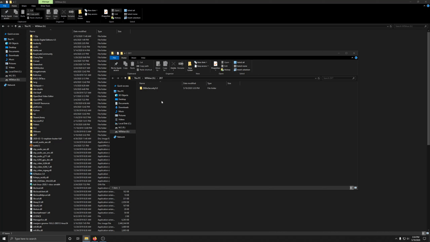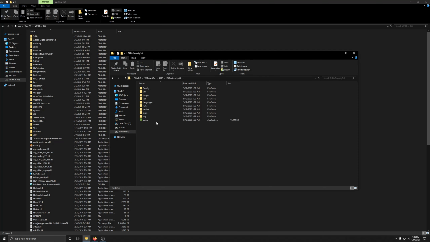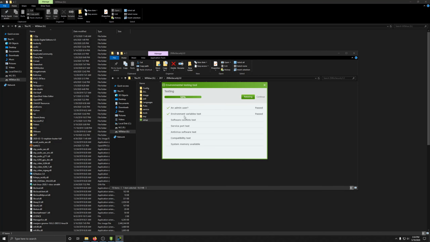Alright, once that's done, we're going to navigate into that folder. Click on the setup. This will begin the setup. It's going to run through a test here to make sure everything is compatible. Now it says antivirus software test error. I have not had an issue installing this and getting it to work with my antivirus active. Results may vary. If you are having issues and nothing is connecting, it may be along those lines, but for now we can just click ignore.